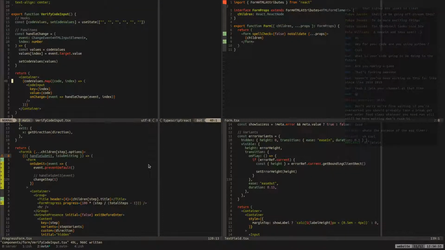Hi. Not Lance, what's up? We're just coding, you know. We're making a verify code input UI thingy.